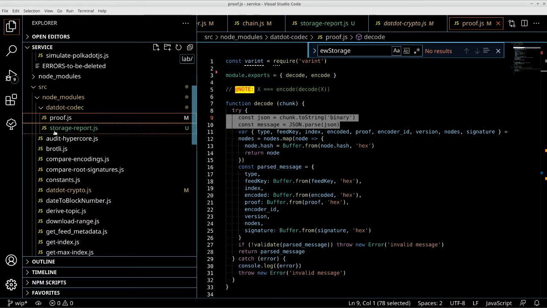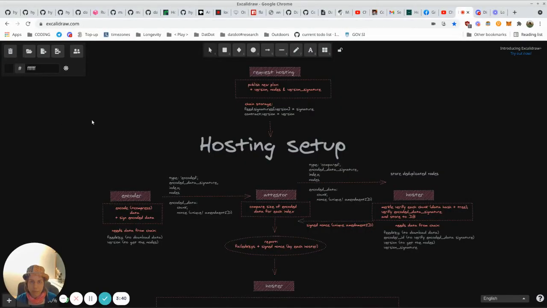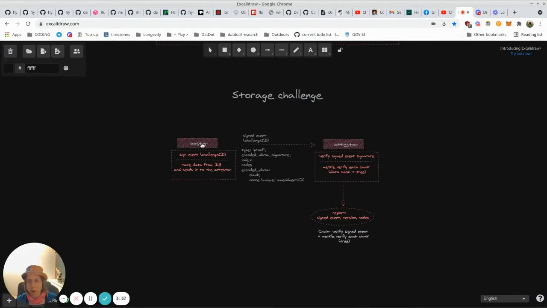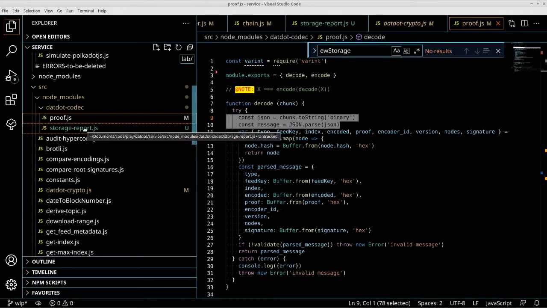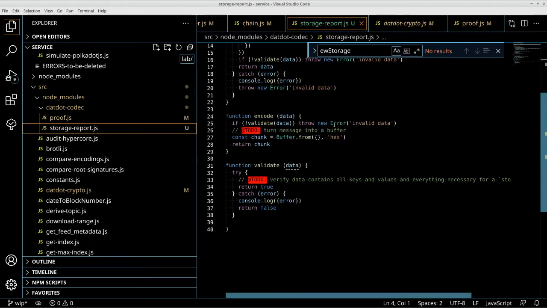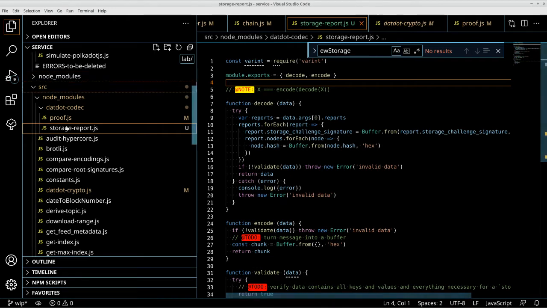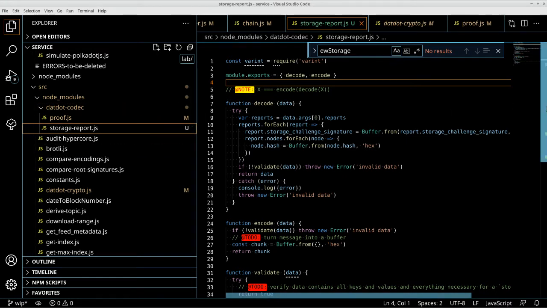For now, I just have it for proof, which is basically when we get the data from hoster to the attester in the storage challenge. And then when the attester sends the data to the chain, I just call it storage report. These things will probably at the end, when we finish everything, we will just go through and name it really nicely. But for now, this is a work in progress.